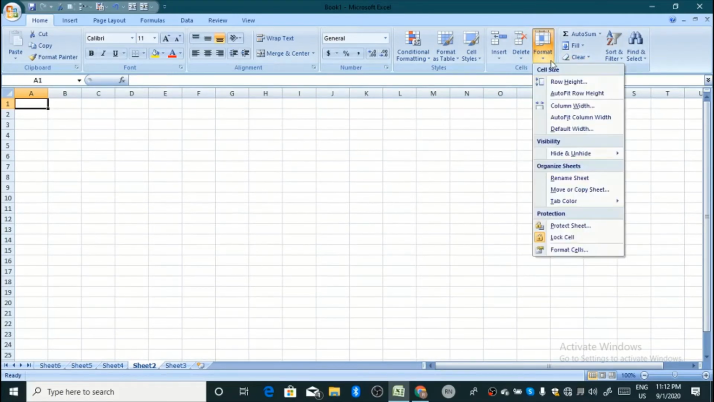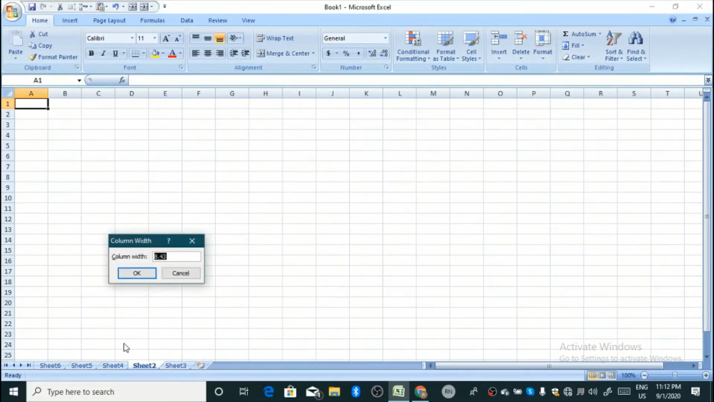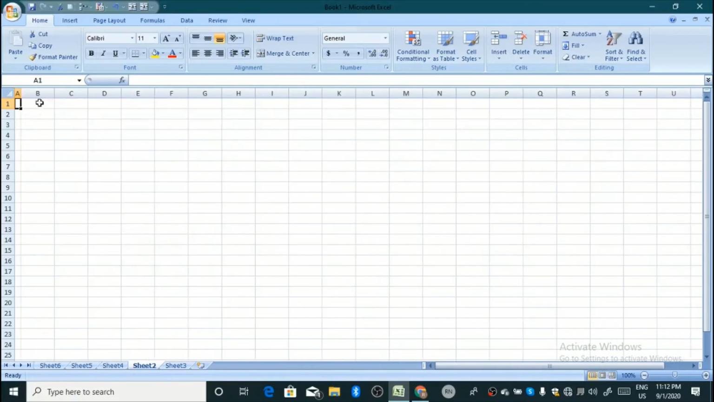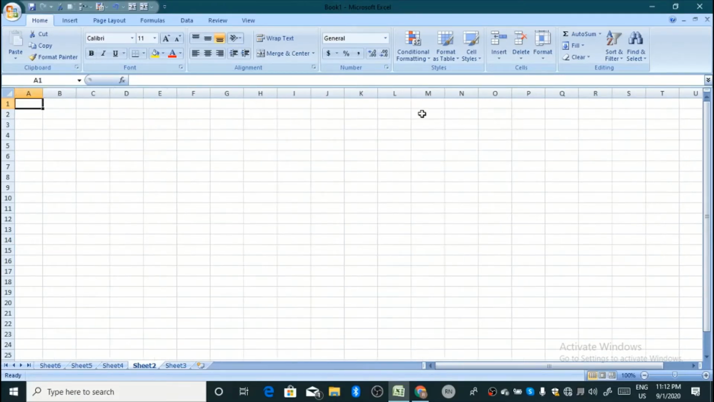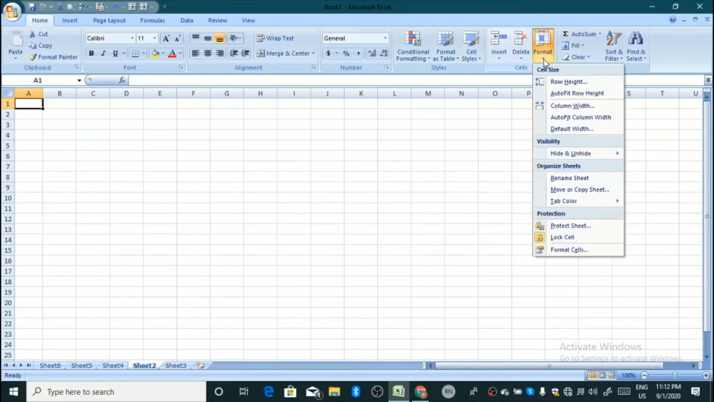Next option is column width. It looks like row height. This column is very small. You can also increase it, or auto fit also. Like this.